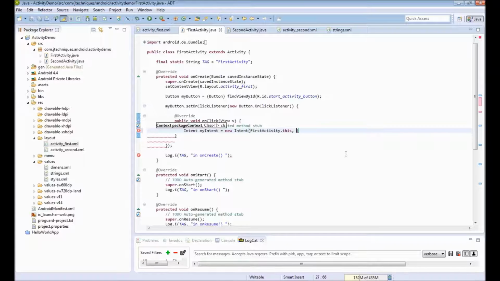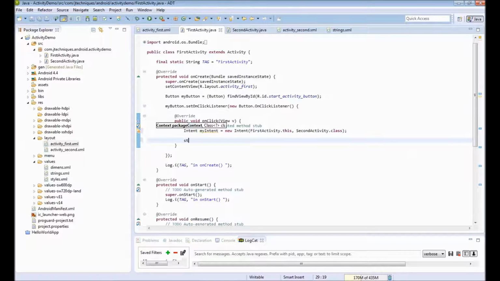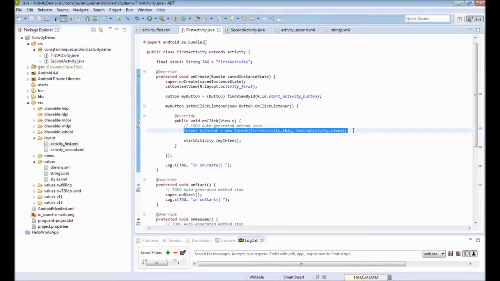The second parameter is the class name of the activity that we need to load, that is SecondActivity.class. Next we can use a method called startActivity and pass the intent object. So first we create an intent object, then we call the startActivity method to invoke our intent and display our second activity.